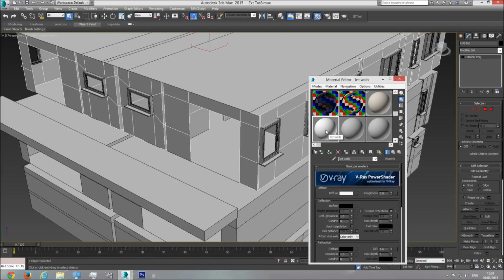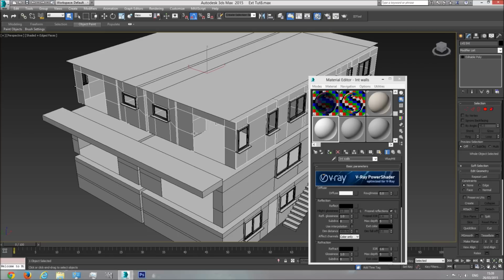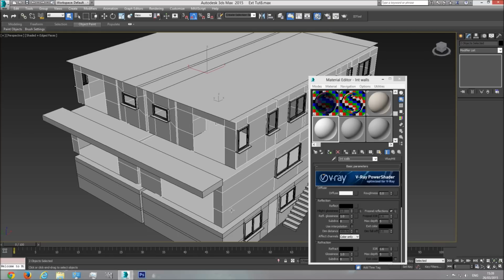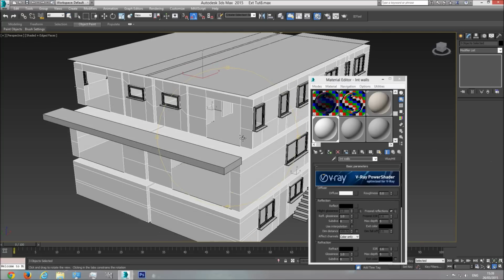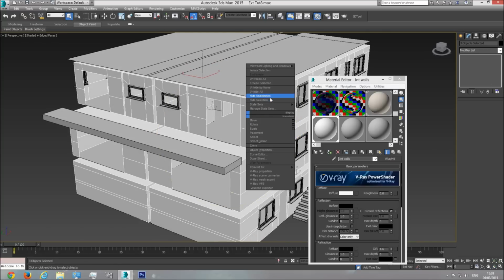I don't need to add details to it like bump because it's going to be on the inside and we're going to barely be able to see it because there will be doors and windows on the outside. So just select the walls from the second floor, walls from the first floor, and the walls from the basement, the walls and the ceiling, and apply the interior wall material to it. Alright, next thing I'm going to do is right click and hide selection.